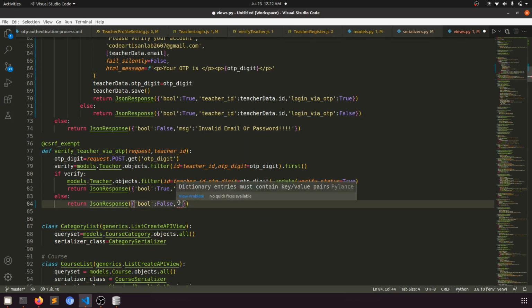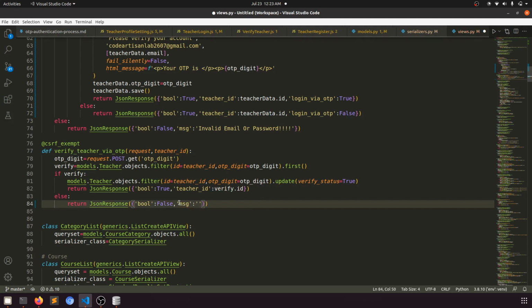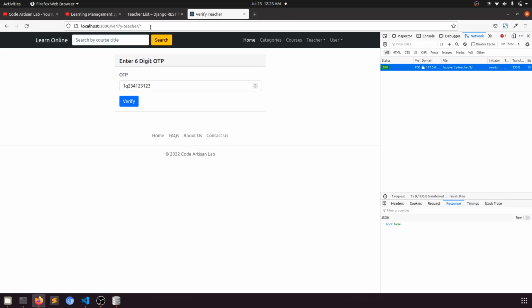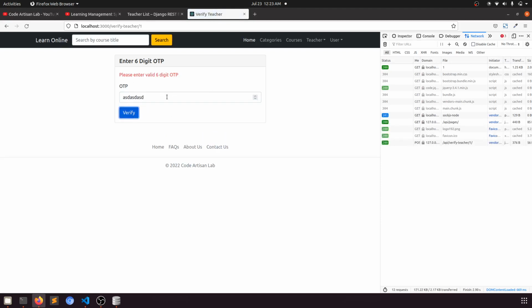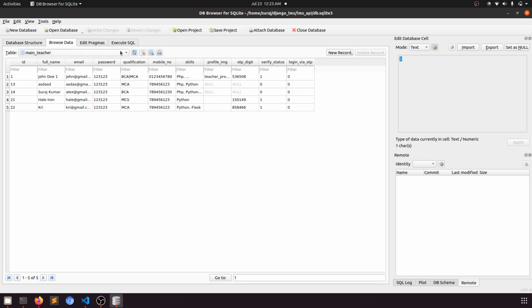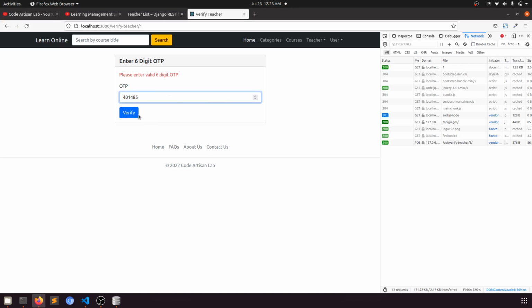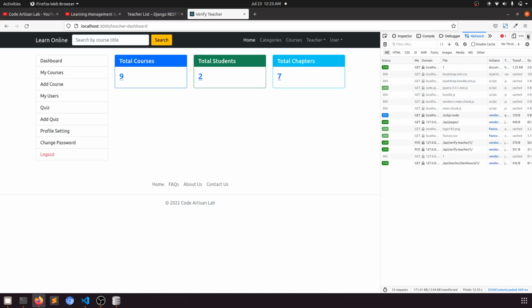Let's add a message. Please enter valid 6-digit OTP, right? So now let's refresh this page and add something here. So please enter valid 6-digit OTP, right? So let's refresh this here, and what is the OTP number? Copy this, paste it here, verify, and we are redirected.